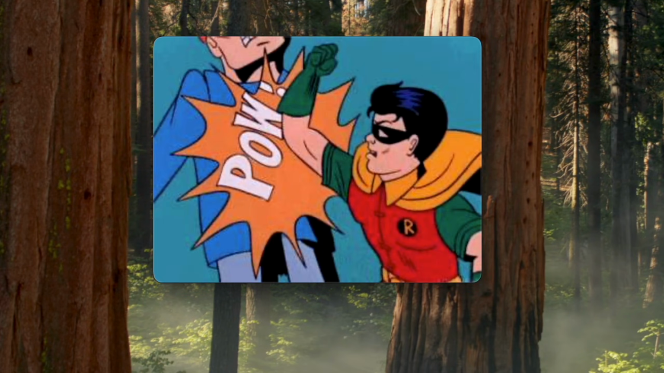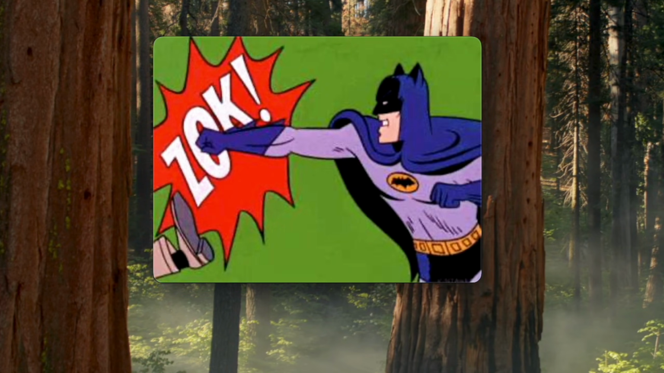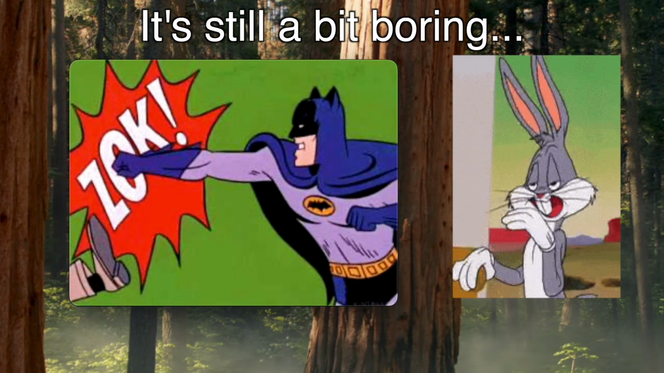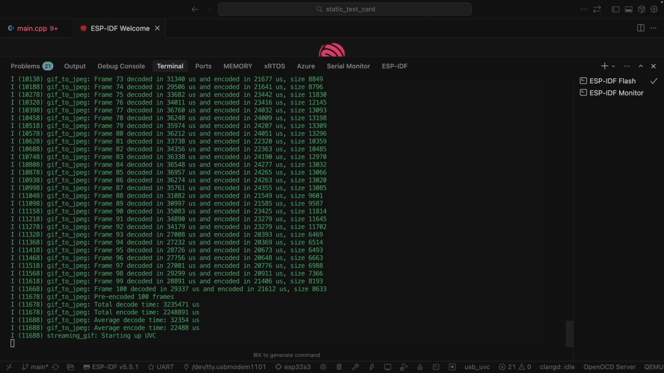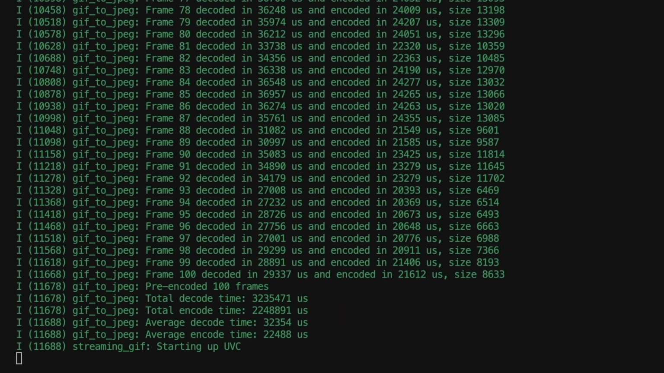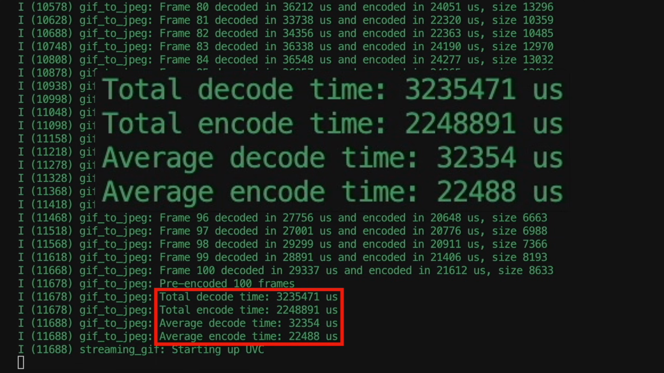We are trading memory for performance, which makes streaming fast and simple. But what if we want to generate content on the fly? Can we do it at a decent frame rate, say 30 frames per second? Looking at the logs from the encoding and decoding, we can see the JPEG encoding on average takes just under 23 milliseconds. Now, at 30 frames per second, you only have a 33 millisecond total budget, so the JPEG encoding is going to take a huge bite out of that time. This means whatever we're doing has to be simple and fast, which does make Pong a pretty good test.